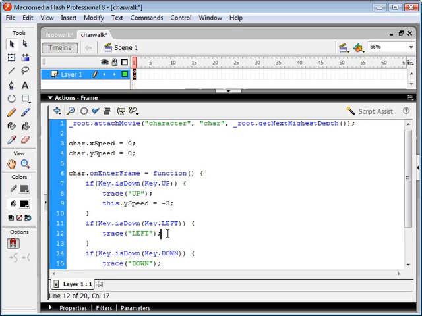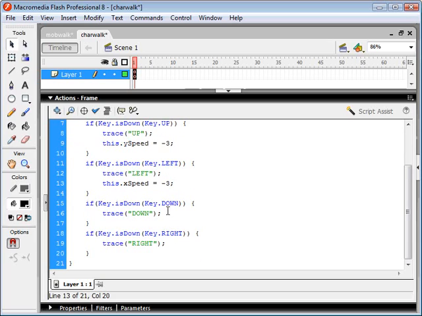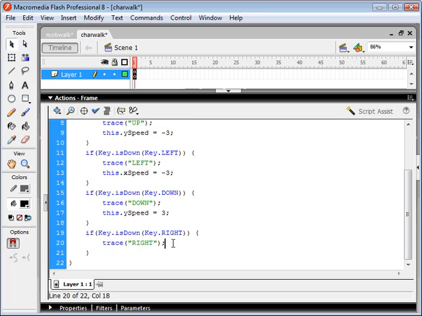And for our left, we're going to set this.x speed to -3. For our down arrow, we'll set our y speed to +3. And for our right key, we set our x speed to +3.